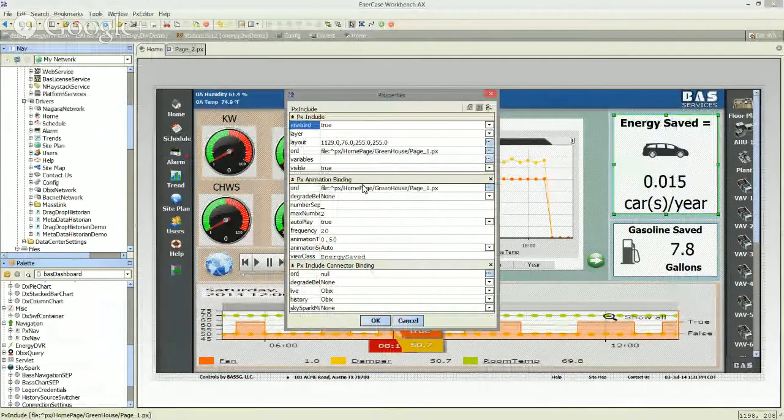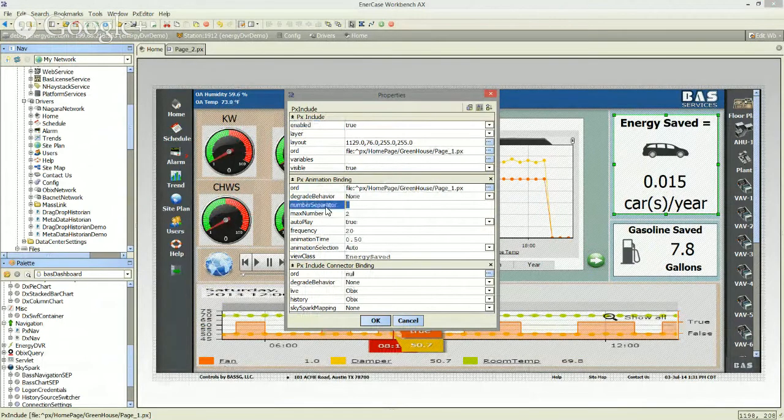In here, we have a PX include with a PX animation binding for the PX. And we have the separator, which is an underscore, right there. The maximum number of PX pages is 2, so it will go page 1 and 2, and then revert around. And we have a view class called energy saved. This one is set to autoplay at 20 seconds, so you can see that it will automatically rotate every 20 seconds.